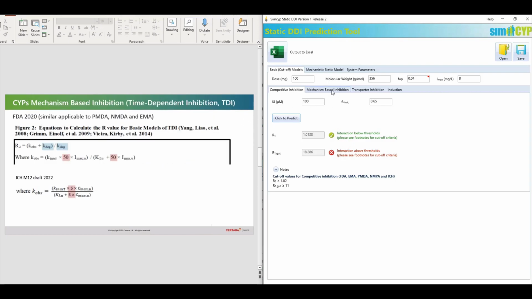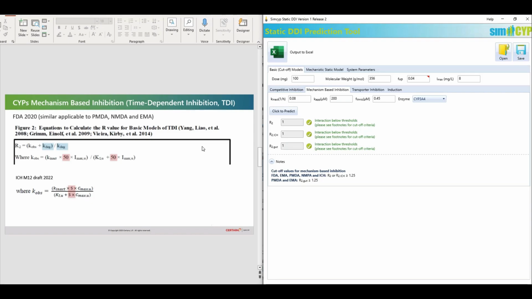The inhibitor parameters needed for mechanism-based inhibition are K-inact, the highest inactivation rate achievable with the inhibitor, and K-app, the inhibitor concentration resulting in half of the K-inact rate, and finally the fraction unbound in the incubations. The equations used for mechanism-based inhibition differ slightly between the regulators, and this is the reason we calculate R2 and R2-ICH separately for evaluating the inhibition risk in the liver.